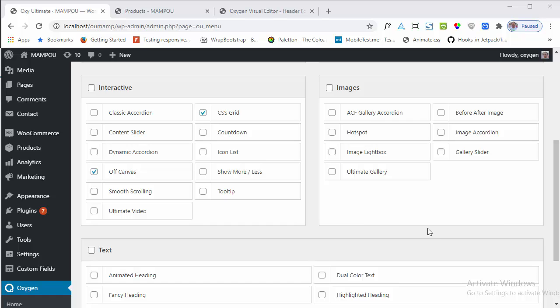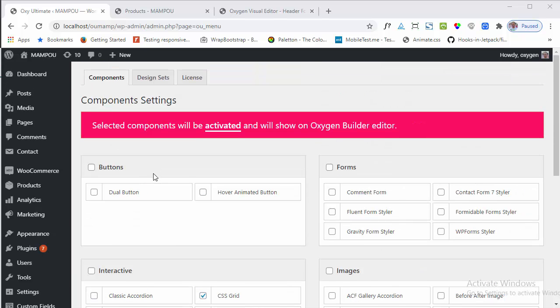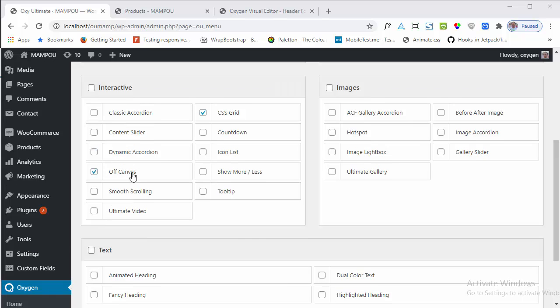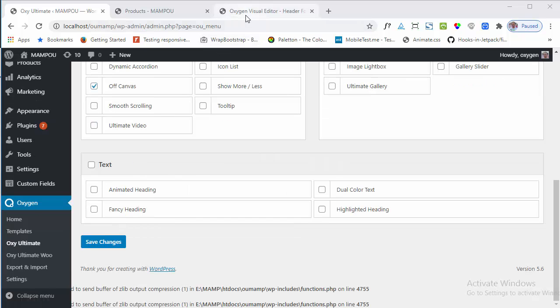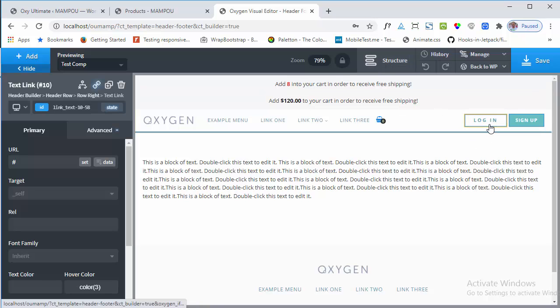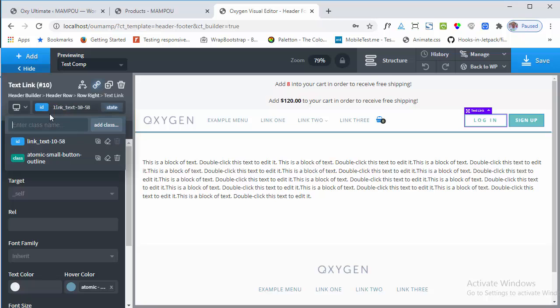In this video, I shall show you how we will configure the off canvas component. First, you will go to OxyUltimate component settings page and enable the off canvas component. Next, I open the Oxygen Builder editor. This is my header footer layout. I want the off canvas panel for login button. So first I am selecting the login button and copying the selector.